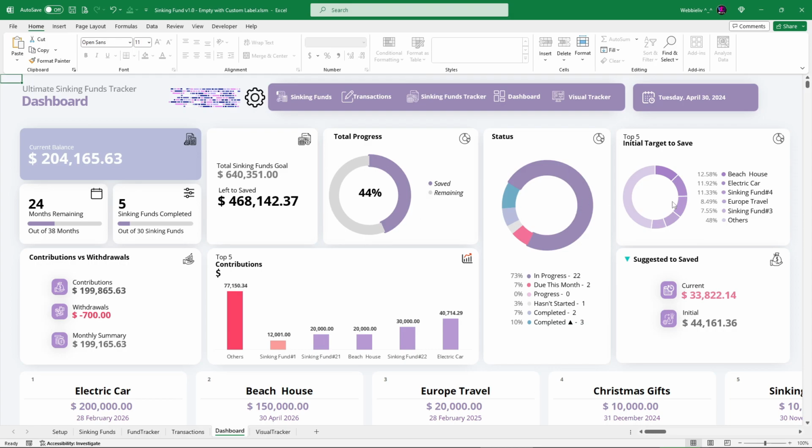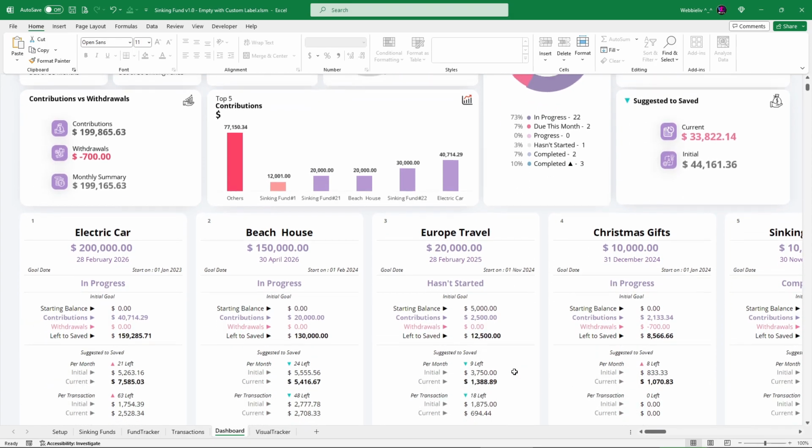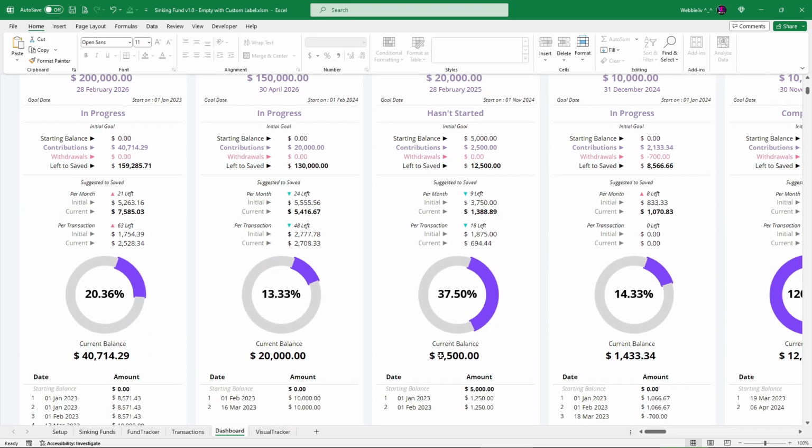Here there are also several graphs that show your total goal progress, then the status of your goals, how many are still in progress, how many are overdue, how many have been completed, and more. If you swipe down, you will see a table that shows all the information about all your sinking funds goals.